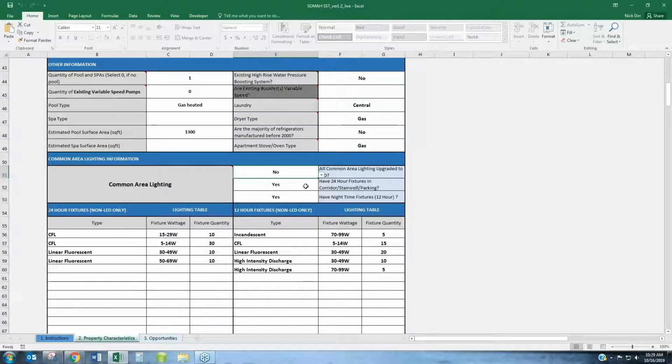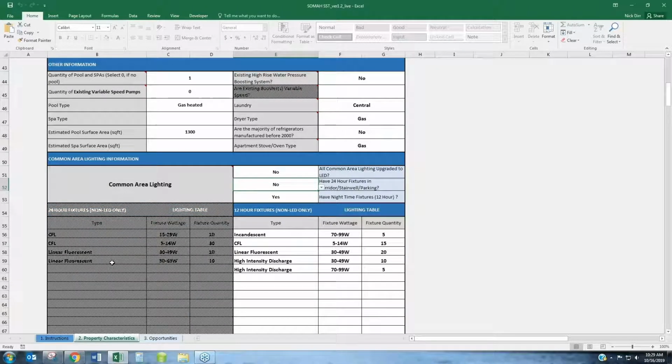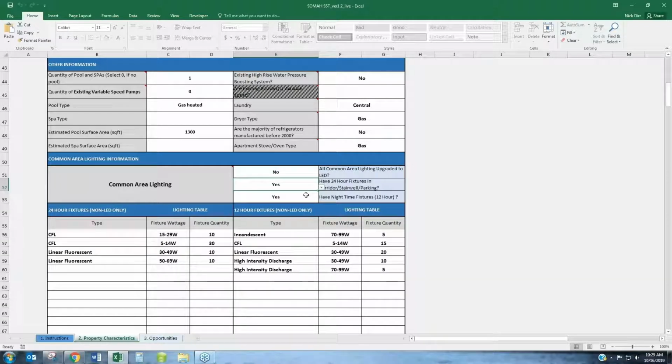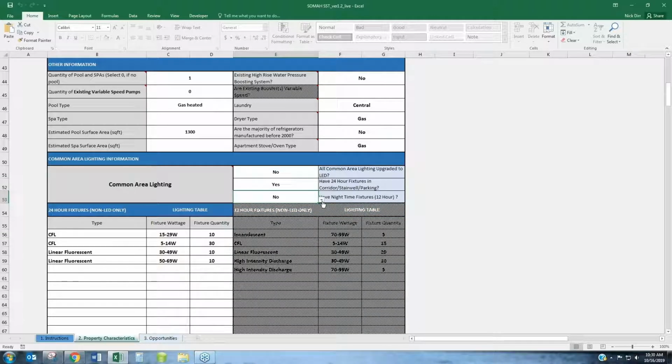So, a lot of low-rise buildings and garden-style buildings are unlikely to have 24-hour fixtures, so they're unlikely to have continually lit corridors, stairwells, parking garages, or lobbies. So if that's the case, you can select no, and you do not need to enter any information into the 24-hour column. However, I would expect that most properties have night lighting that's on the common area meter, so lights that are providing lighting all night long. So I would expect in most instances this would be yes, but it certainly could be no, and if that's the case, then no information needs to be entered.